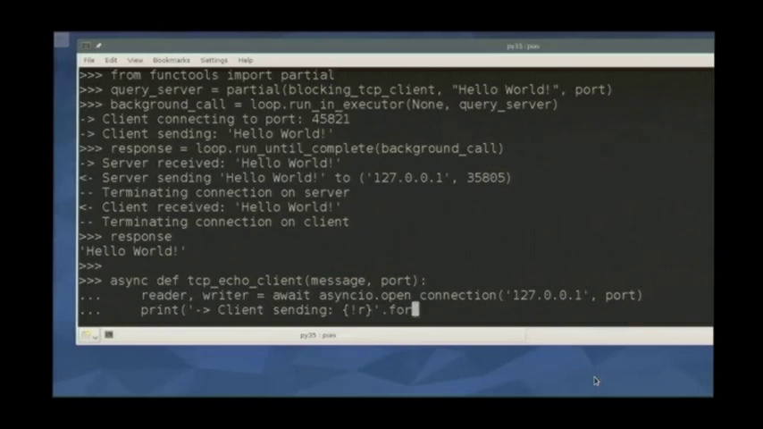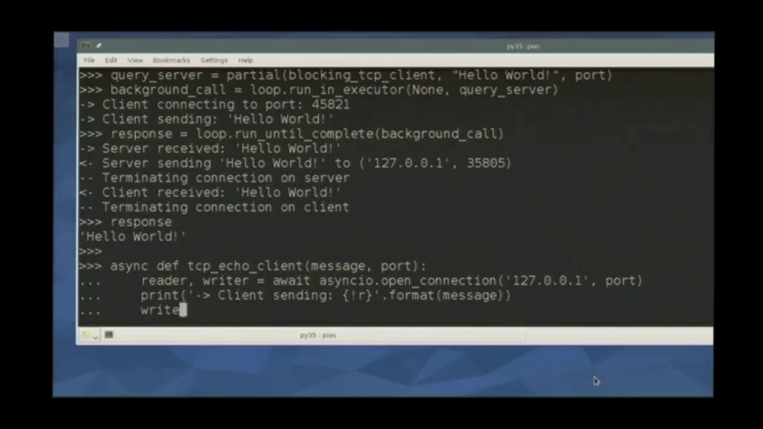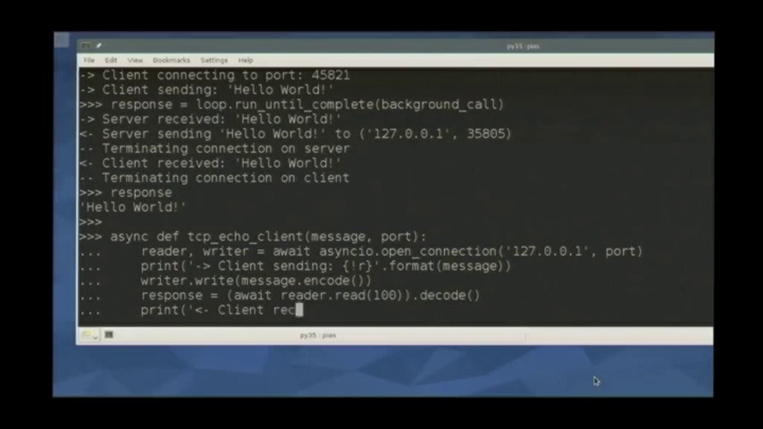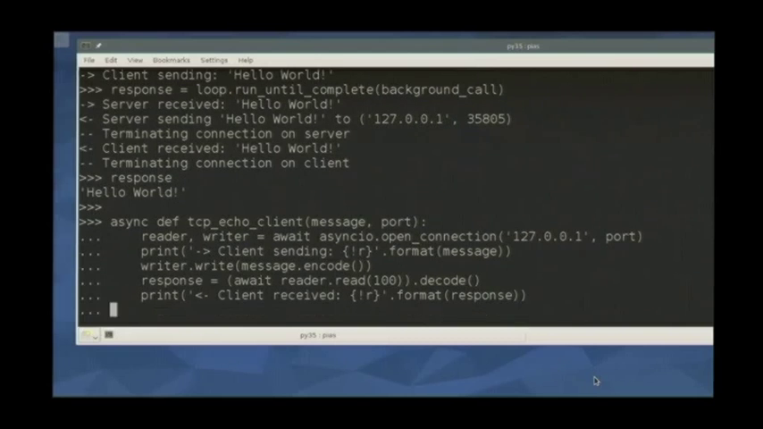So we're going to tell async I/O to open the connection. We're going to print out our debugging message again and actually send the message. Then we're going to wait for the response from the server and say, yay, we got the response. Then we're going to kill our socket.